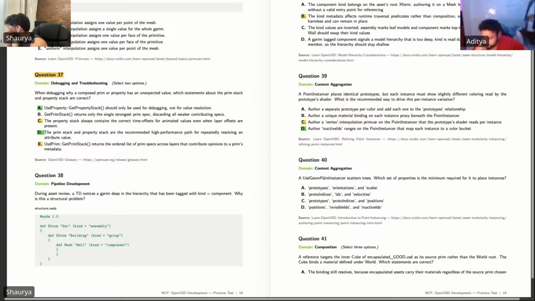USD point instancer scatters trees. Which set of properties is the minimum required for it to place instances? I see. So prototypes, orientations, and scales.